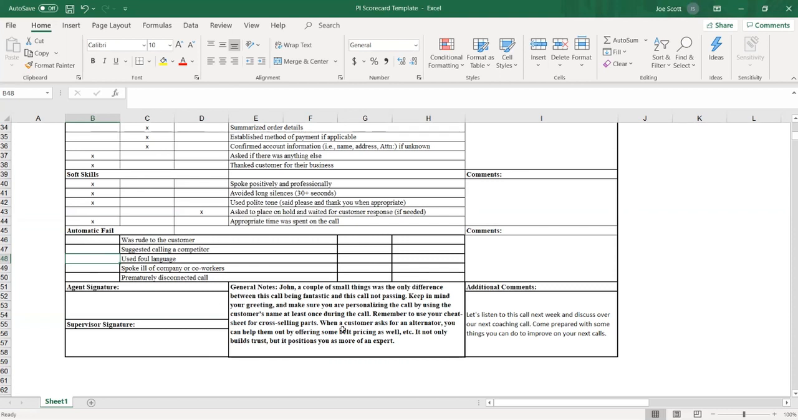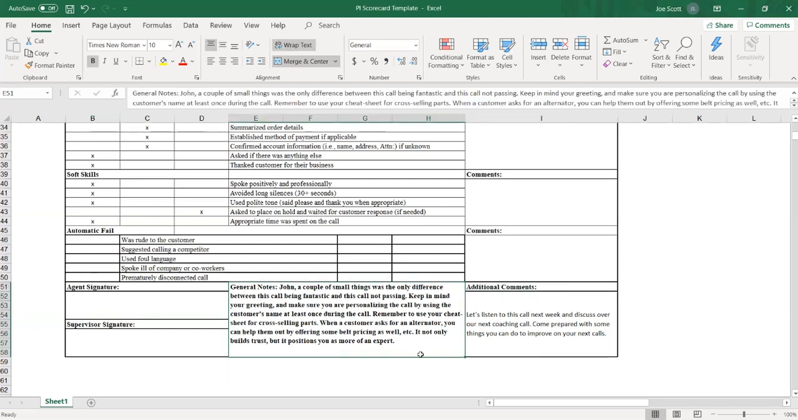And right here, I have general notes and additional comments. Now you can read here that pretty much I was just giving him praise for having a fantastic call in terms of his soft skills and how polite he was and things like that. And even though it was a 52%, it was just very, very close to being a much higher percentage, just a couple things to work on. So the more that you can put in there, the better. It's going to help build those good habits. And then on the additional comments, let's listen to this next week and discuss over our next coaching call.